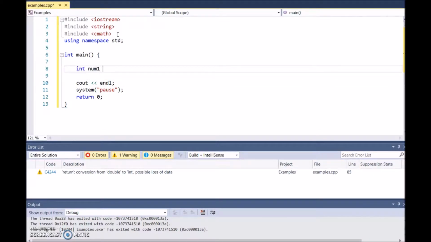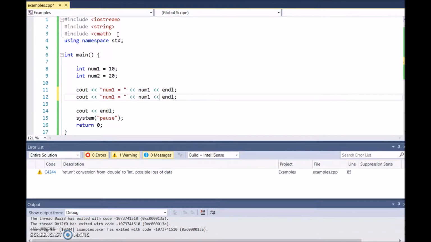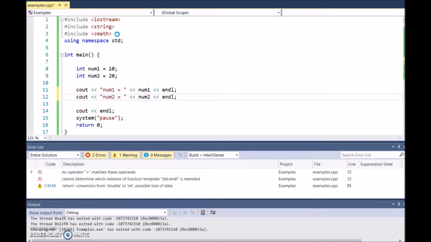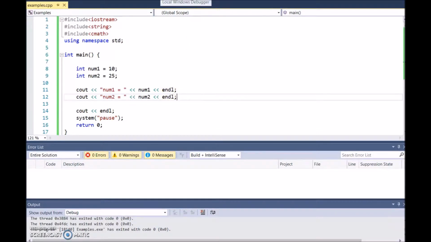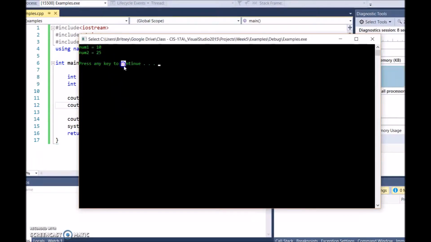Okay, so what we're going to do, we're going to create two numbers. So we say int num1, we're going to assign that number 10, int num2 equals 20. Typically what we do, we can output these numbers. We can say num1 equals, num1 endl, and we can do the same for num2. Okay, so now that we have that, we can run it. And there you go. It prints out what we expect. Num1 is 10, num2 is 25.